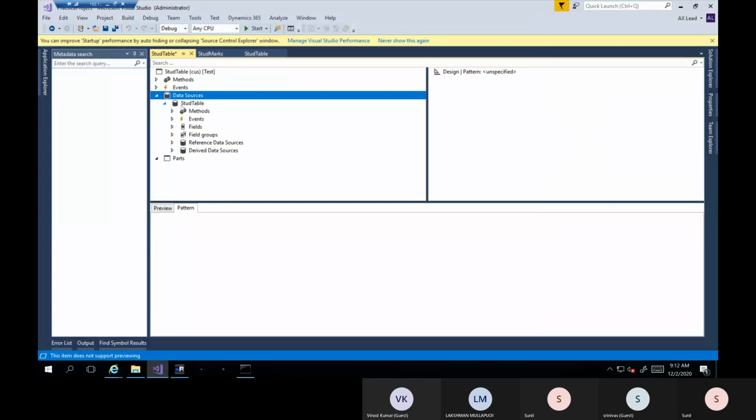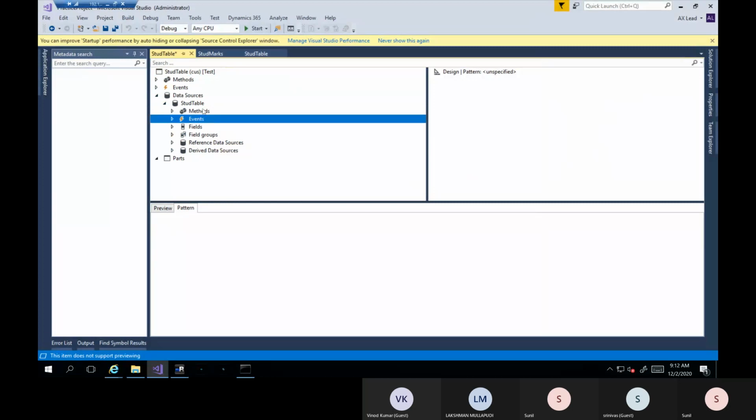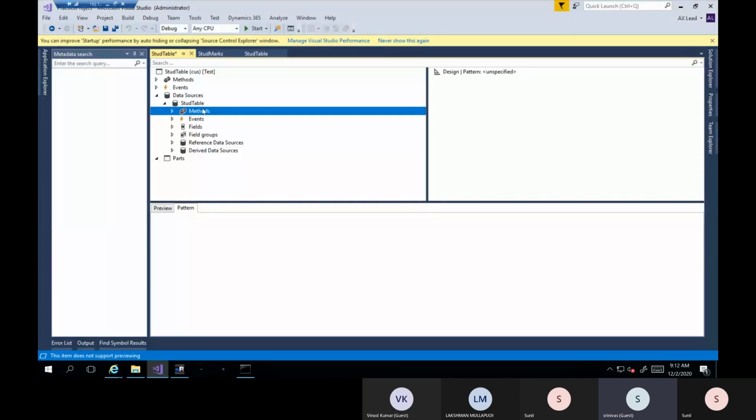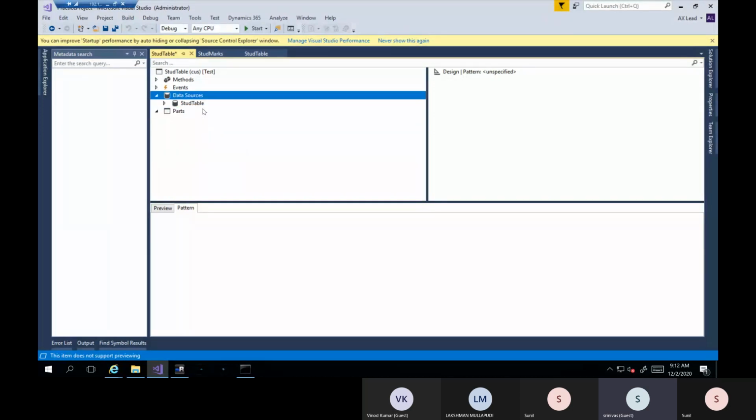Once we expand this data source, you can see inside the data source methods and events. Wherever you see methods, you can find the events. Can you explain again, please, from the starting onwards, this concept, please?